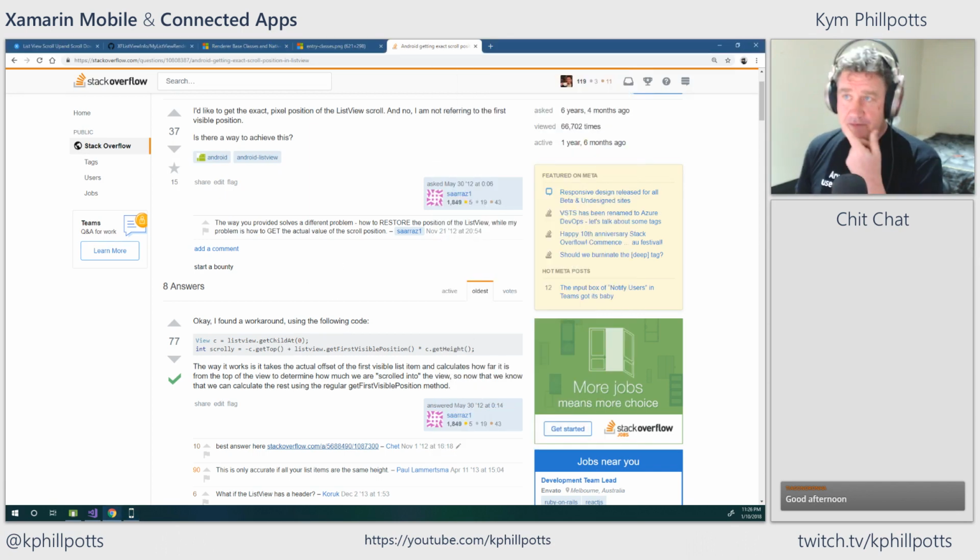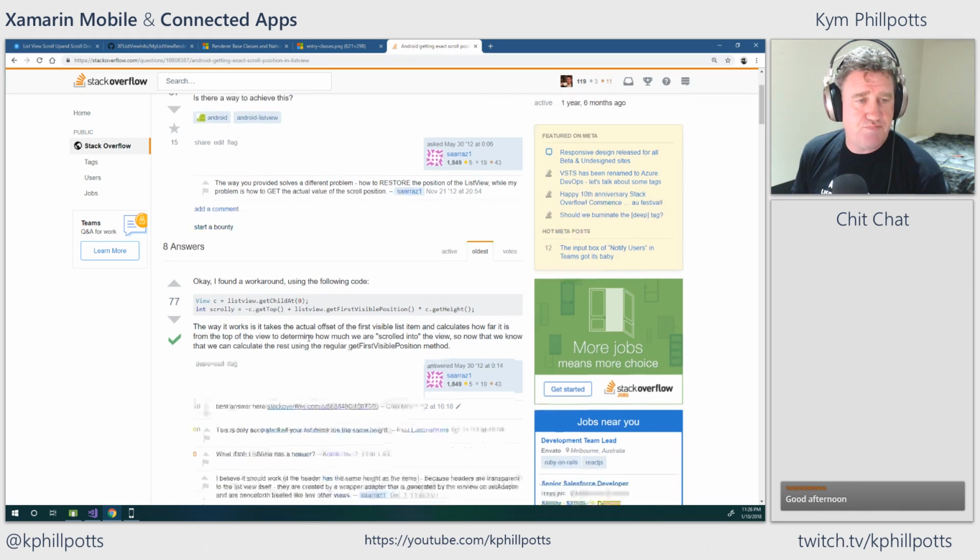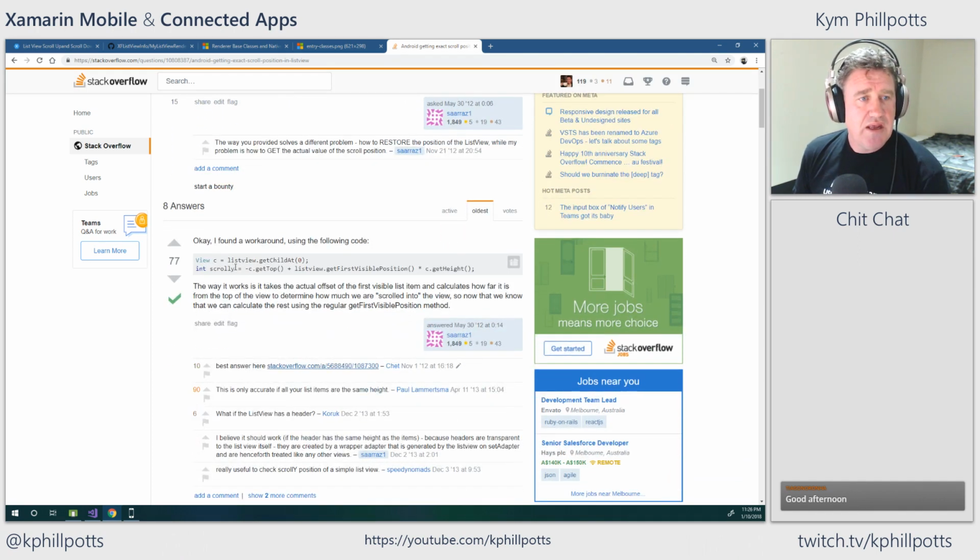All right, so there's some code here, which is going to kind of do it for us. But the problem with this code, because I had a look at this article before, the Android ListView doesn't give you the scroll position. And so the way this kind of works is it goes and gets the first element.